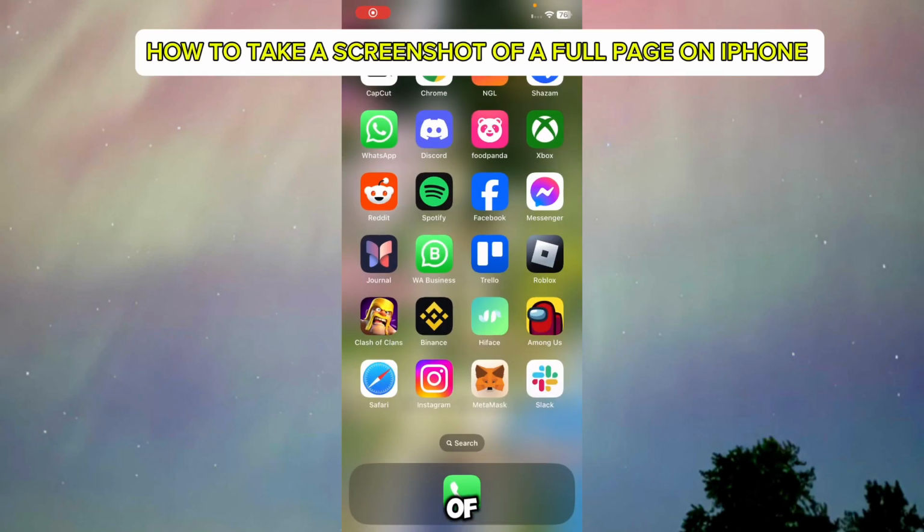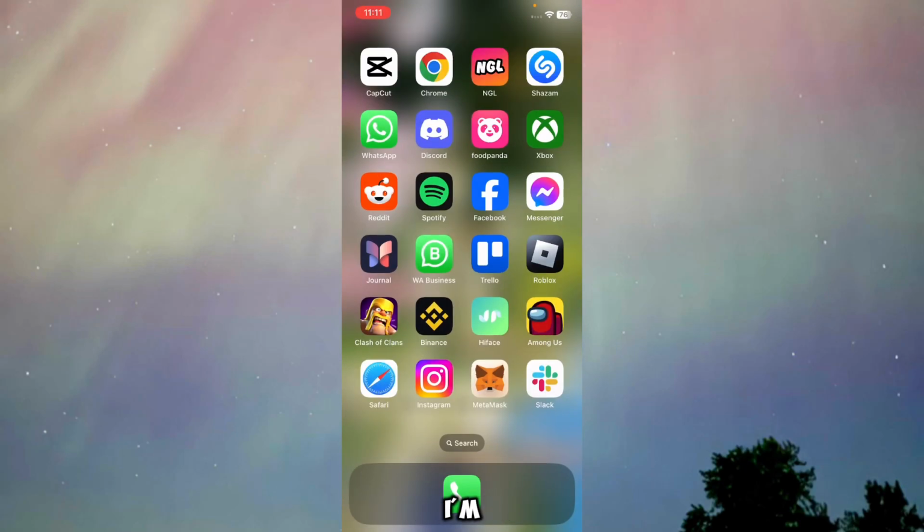Here's how to take a screenshot of a full page on iPhone. So in this video, I'm going to show you exactly how you can take a screenshot of a full page on your iPhone. So make sure you watch this video till the end to know exactly what to do.